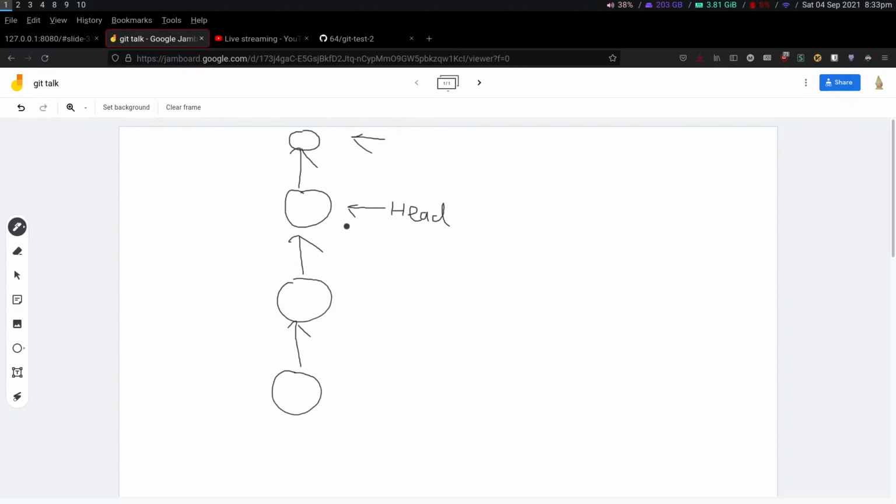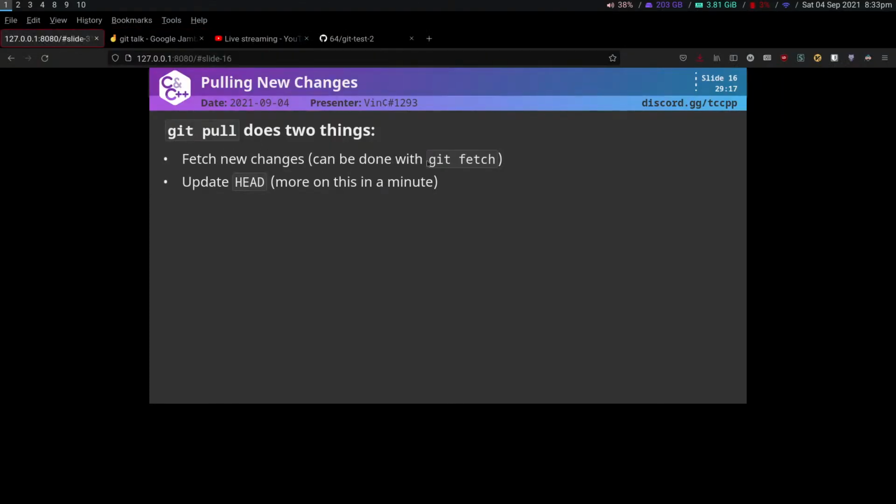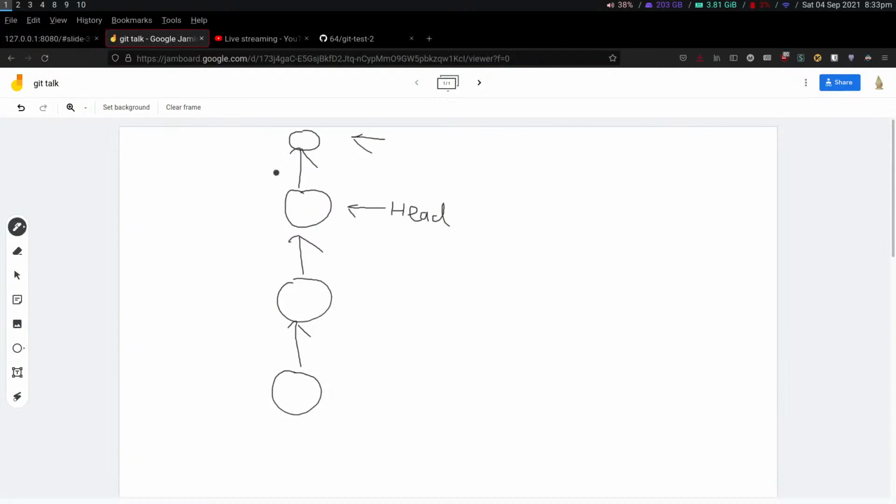And this is really two discrete steps. The first step you can just do with this command, git fetch. And the second bit, well, there's not really a one-to-one mapping of what it's doing here, but it's just updating head. And you'll see in a minute that this can get pretty complicated if you have other changes going on here.